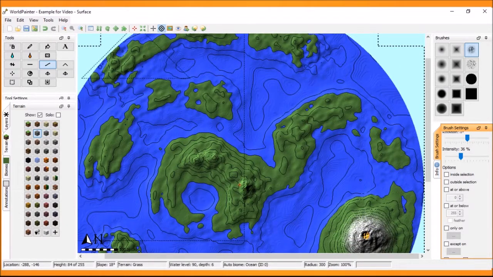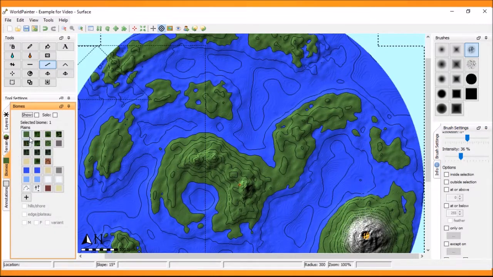Now, one of my favorite things to do is we are going to make this a jungle, tropical area. So what you want to do is come down to the left here and click on biomes. And then we're going to scroll to jungle. I think this is jungle? No, that's savanna. Where's jungle? There it is, jungle. The one with the jungle trees on it.